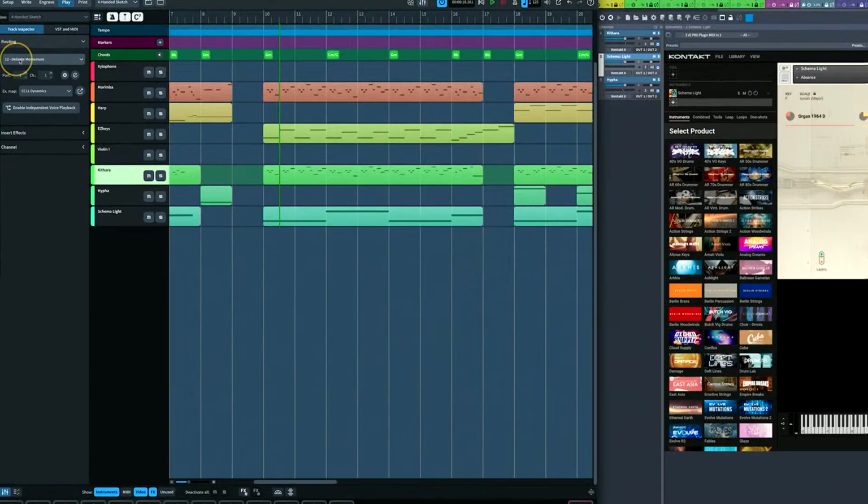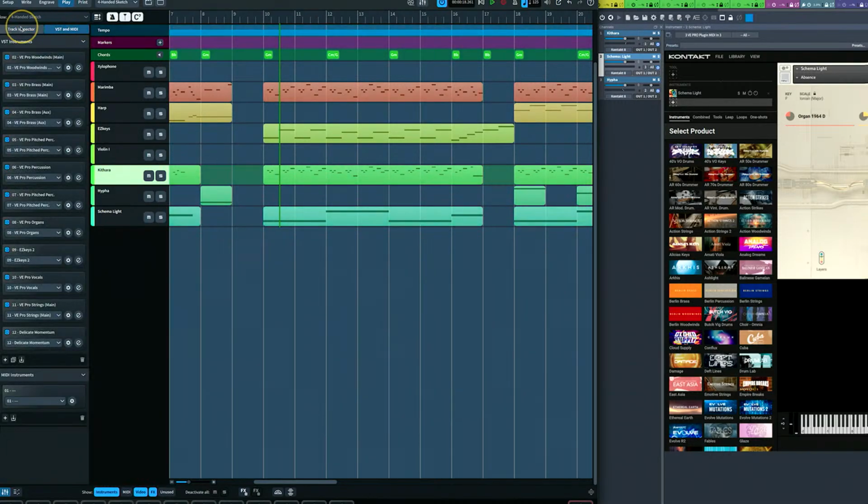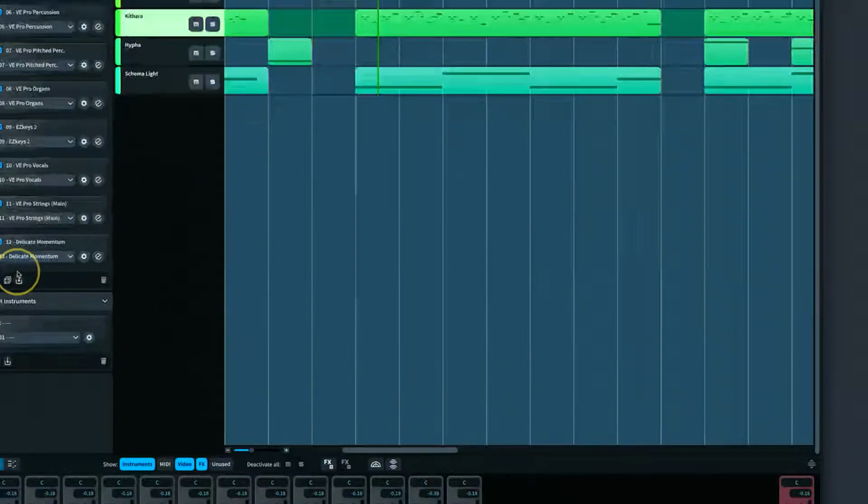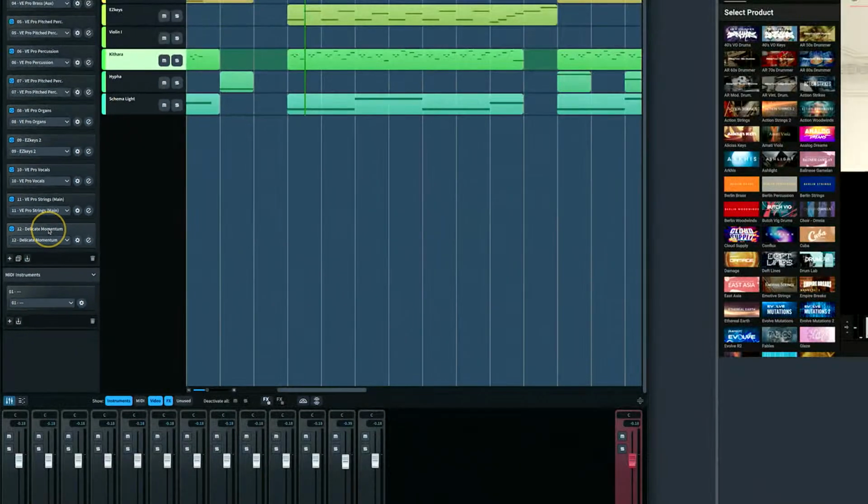I've got that set up in an instance right here. I just called it Delicate Momentum because that's the name of this particular piece I'm working on. All right, so I just created it, but you could call it ad hoc. I mean, that's basically what it is, an ad hoc collection of whatever.